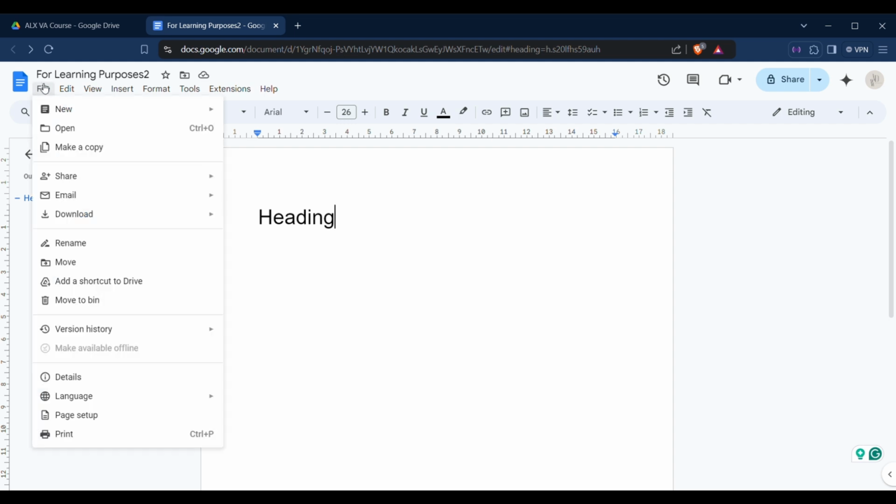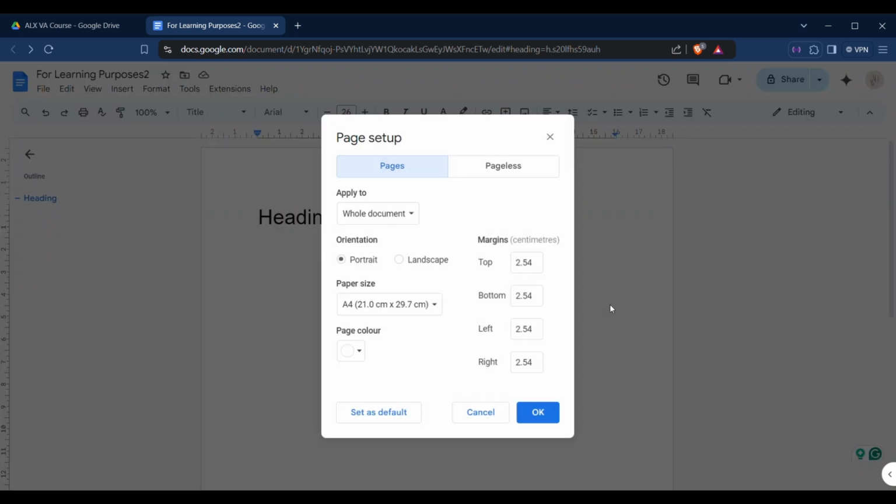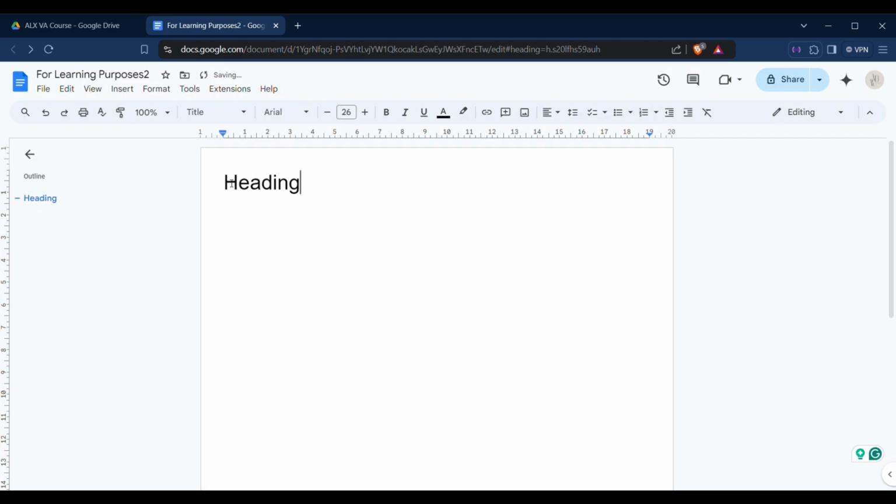So we go to File, Page Setup, and right now we see that the margins are 2.54, and I think this is too big, so I want this to all be 1. So I'll just change everything to 1 and say OK. And as you can see, the page margin, so meaning how far this can go, this white space before the heading title, has been reduced. So that's how you change the page margins.